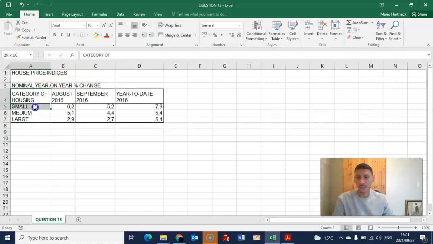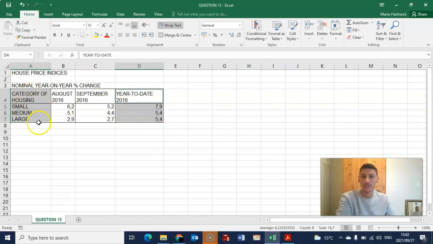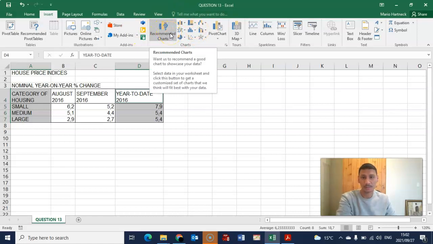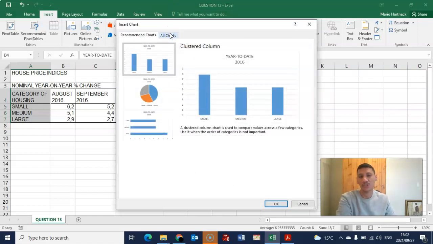So you're going to select your headings first, and then you're going to select the corresponding year-to-date information. You need to know what this is about. Once you've selected that information, you are going to click on Insert. And what I would like you to do is to always choose Recommended Charts. If you choose Recommended Charts, Excel takes the information that you've selected and gives you possible options as to what you can do with this information.